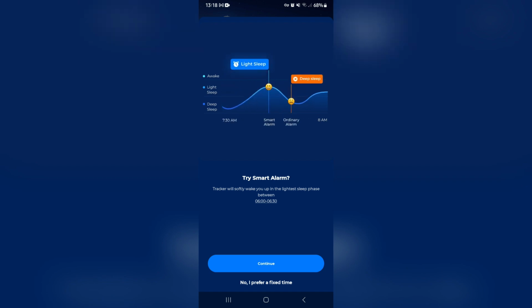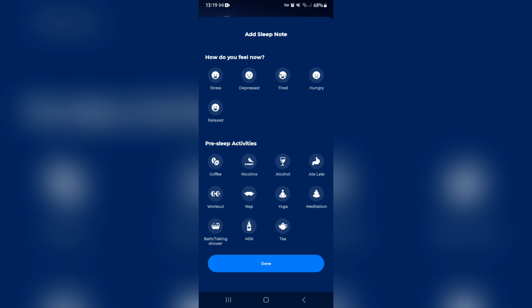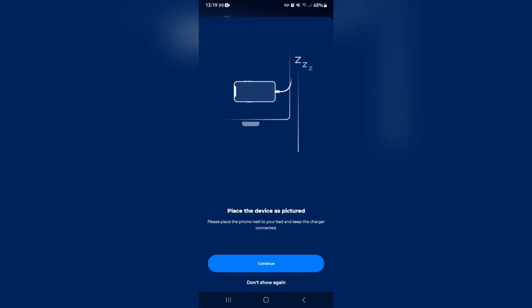This basically tracks you when you wake up, and you can see over here we're gonna just say continue. That's great. And then we can also go ahead here and it says try sleep note. Now, sleep note is a tool to reveal factors that may stop you from getting a decent night's rest. So let's just say yes. So you can add some sleep notes over here. That's fine. And you can see also that you need to place your device as pictured. So you'll place your phone next to your bed and you're going to keep the charger connected.